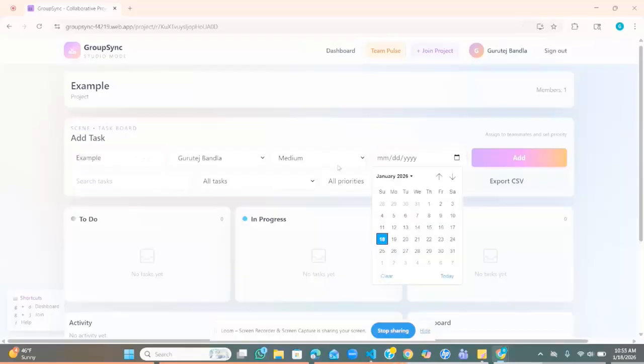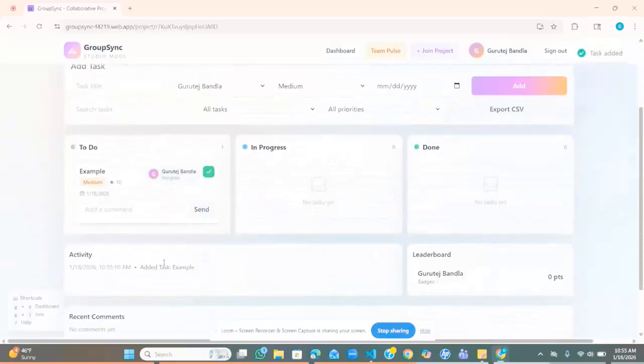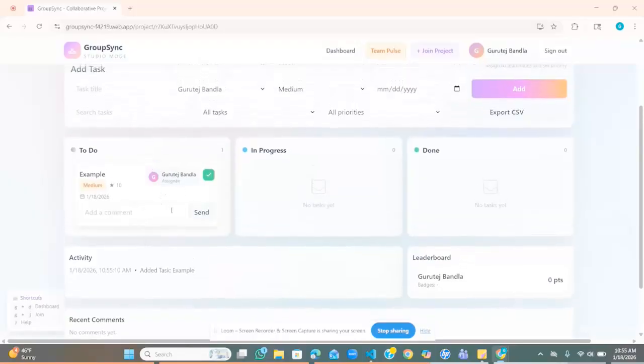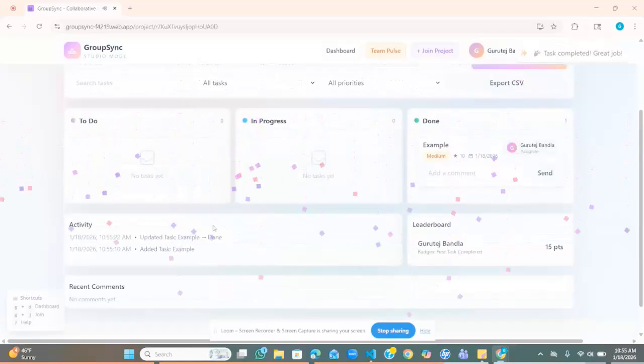And we can set the difficulty to medium, and we'll say it's due tomorrow. This is what a task would look like. And it pops up in the activity feed that a task has been added, and this is who the task is assigned to, and it's in the to do. You can put it in done by just pressing this check, and it will show you that the task is done. There are also comments which will pop up over here at the bottom.